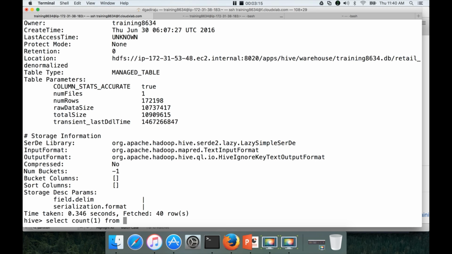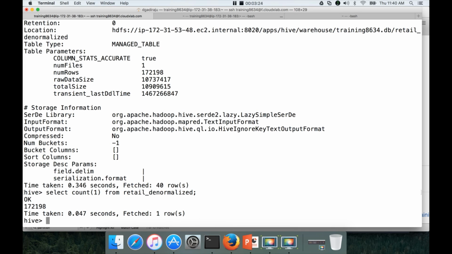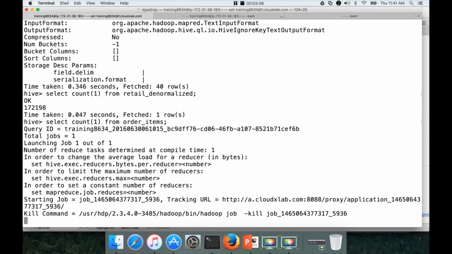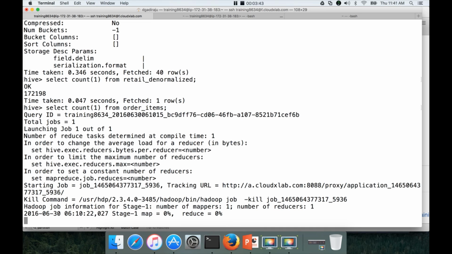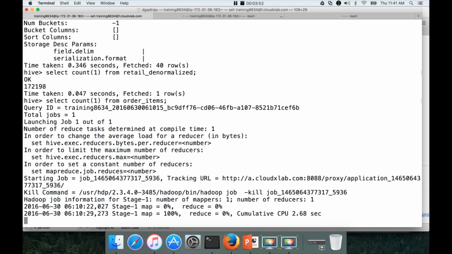So select count of star from retail denormalized and hit enter. You can see there are 172,198 records. You can also run the count command on order items, and it should match exactly because we haven't filtered any data. We just used order items and joined with the parent tables and got the denormalized data into this retail underscore denormalized. Hence we should have 172,198 records in that. So based on the requirement, based on the fields you need, you have to plan the denormalization and load into the denormalized table.